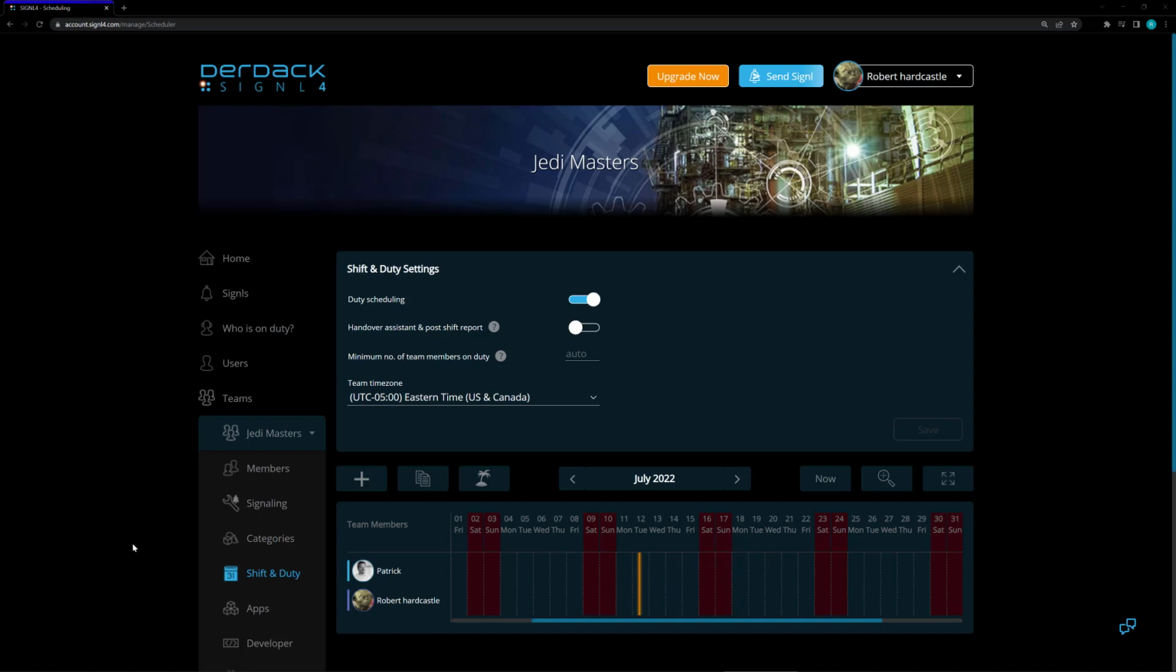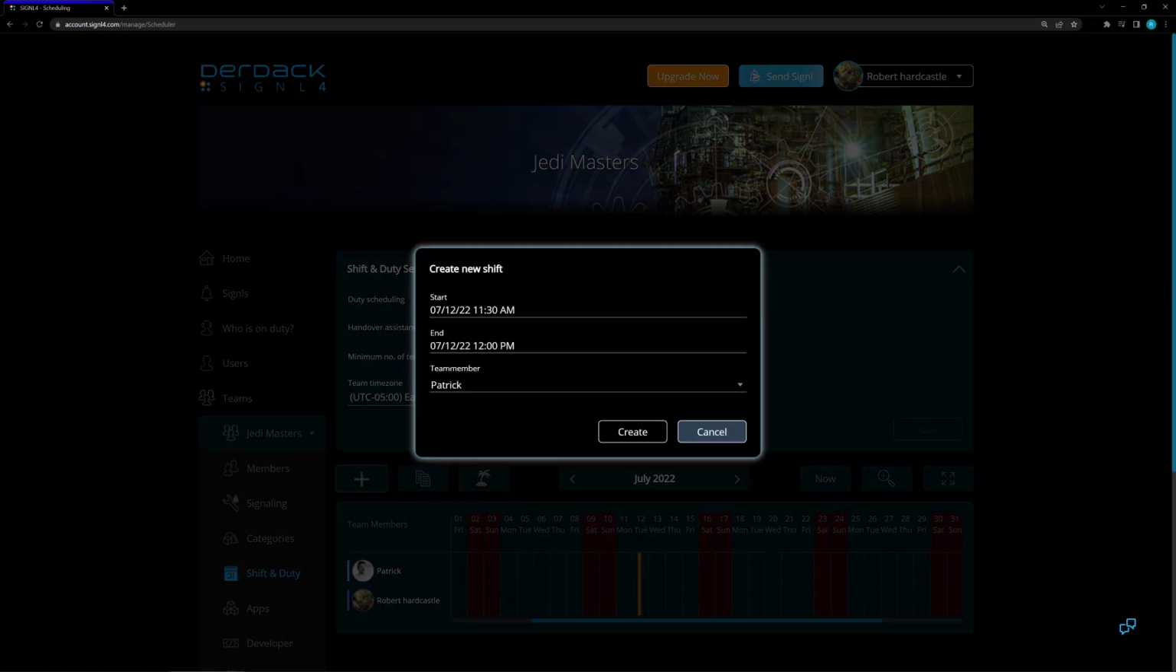So the options here are a couple ways. First off, we can click on this new plus sign, and this allows us to manually add a schedule in for a team member. So you'll see here that it's going to start with the next available start time, which is currently right now 11:30, and then it's just going to default to just a 30-minute shift.